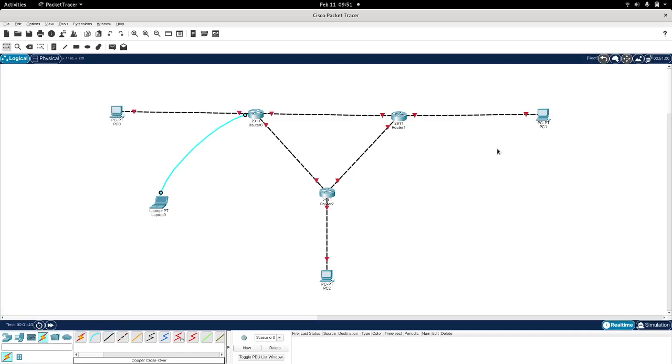Good. So the next thing we need is an addressing scheme. Let's consider that between each router we have 1 network. So we have 1, 2, 3 networks between all the routers, and each computer, which represents another network, has its own network. Okay, so let's define some IP addressing for this network.